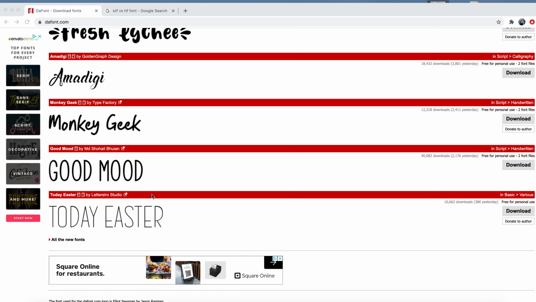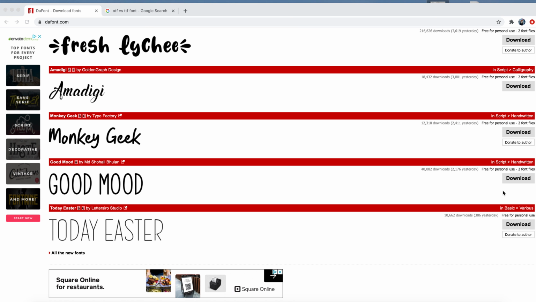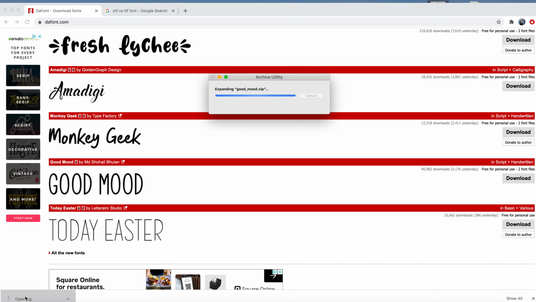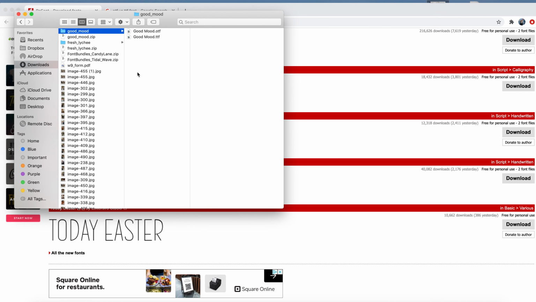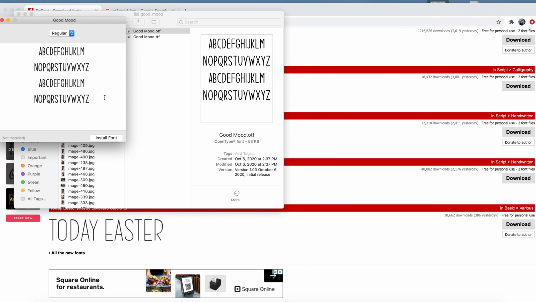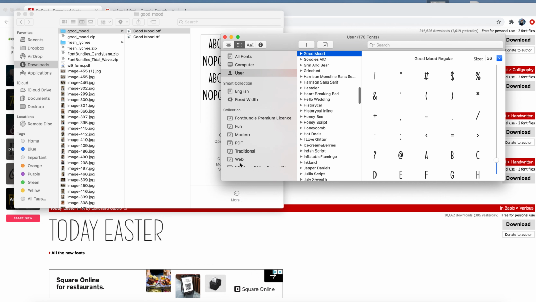But yeah, so I think DaFont is a great tool to use for your personal use. All right, so let's download this Good Mood font. This looks fun. So I'm going to click download. And again, it's right down here. So I'm going to double click on it. And I'm going to double click on the OTF file and click install. And so it's right up here for us.